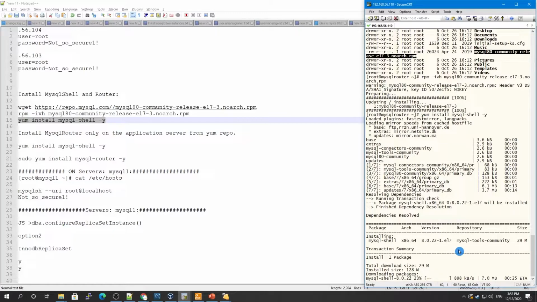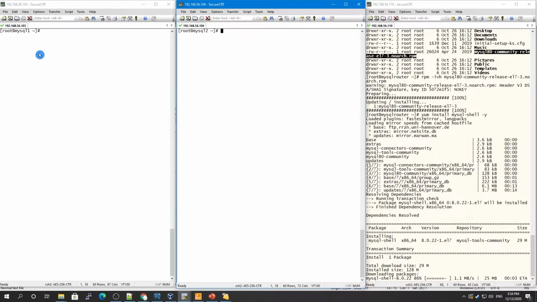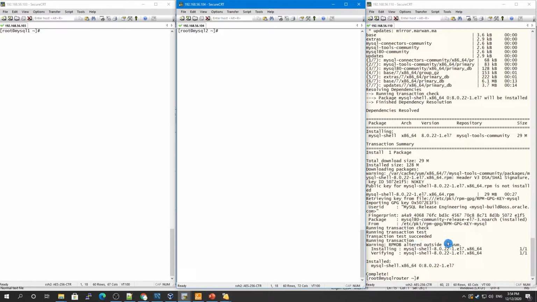For the video purpose, I will skip this part and fast forward. You will have to install this MySQL Shell on all of your servers, like on your primary and your secondary replica set. But I'm doing this only on one server, just to give you the demo of how you can install this. You can skip this part.